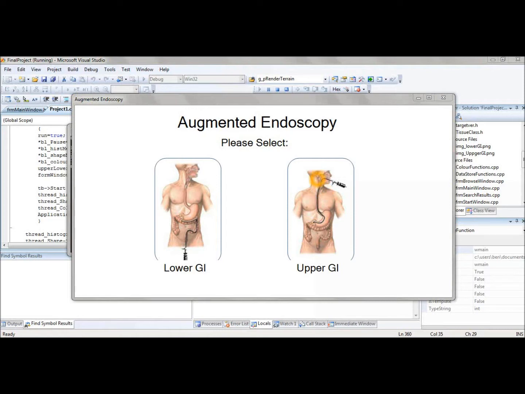So let's dive right into it. What we have here is the first screen that comes up with the application, where we can choose either upper or lower GI. So what I'm going to do now is click on upper GI and head straight into the application.